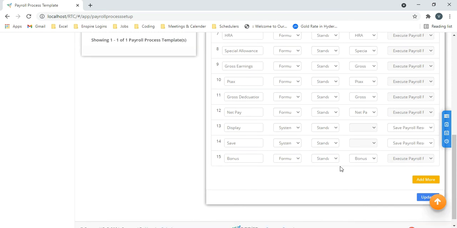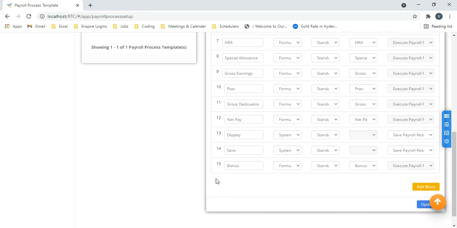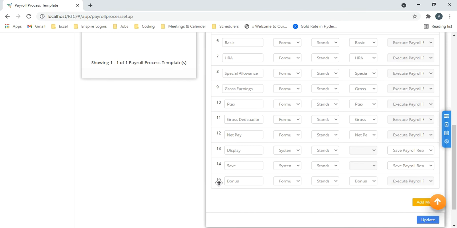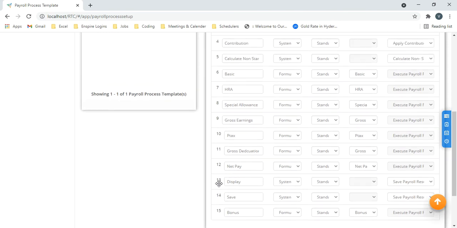So once we assign this particular formula in the template, we need to make sure that the formula which we have added is in the correct place. As of now, the bonus is in the 15th column here, but in this case we are adding this bonus in gross earnings. So the particular step should be above gross earnings. For this we have an option here to drag and drop the step.